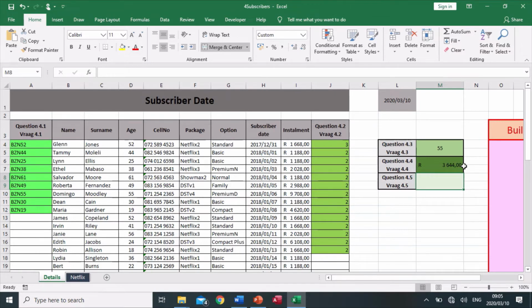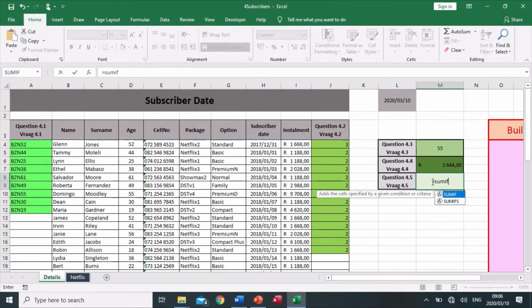Okay, now 4.5 says insert a function in cell MA to determine the total installments for the Netflix packages. So total installments. So basically where it says Netflix 2, it will add this installment. Then where it says Netflix 1, it should add this one, and so forth. So what we're going to do is have to figure out what function are we going to use. So we want to sum the installment if it's a Netflix package. So it's a sum if equals sum if.